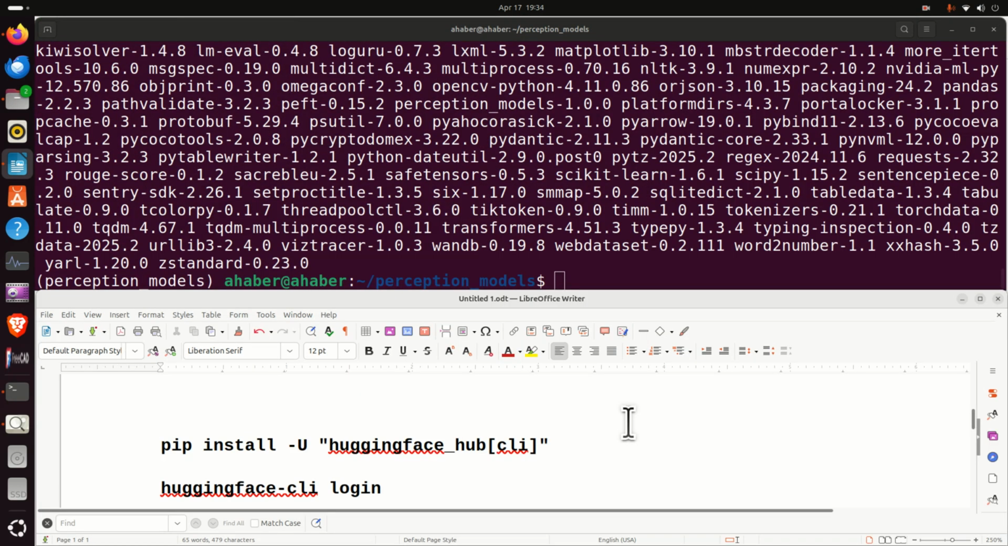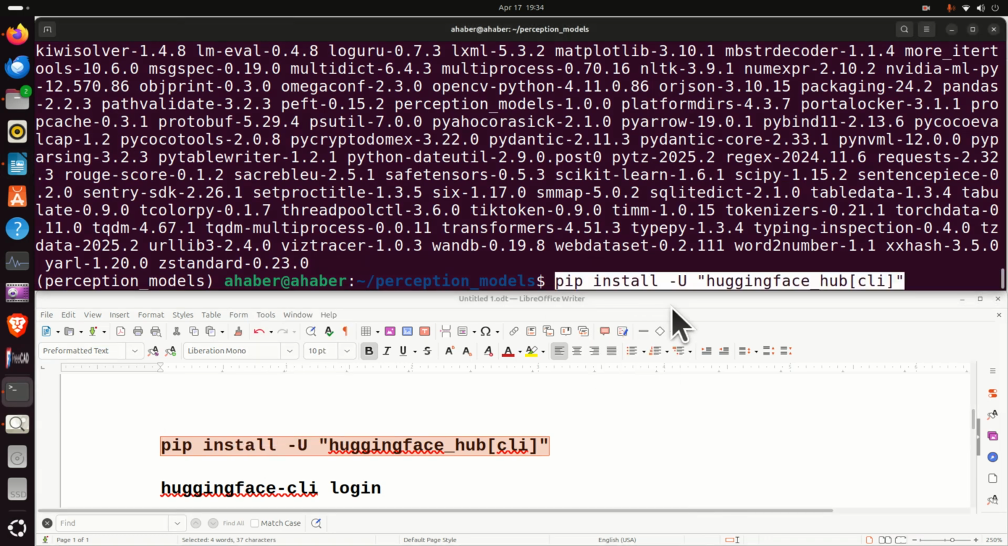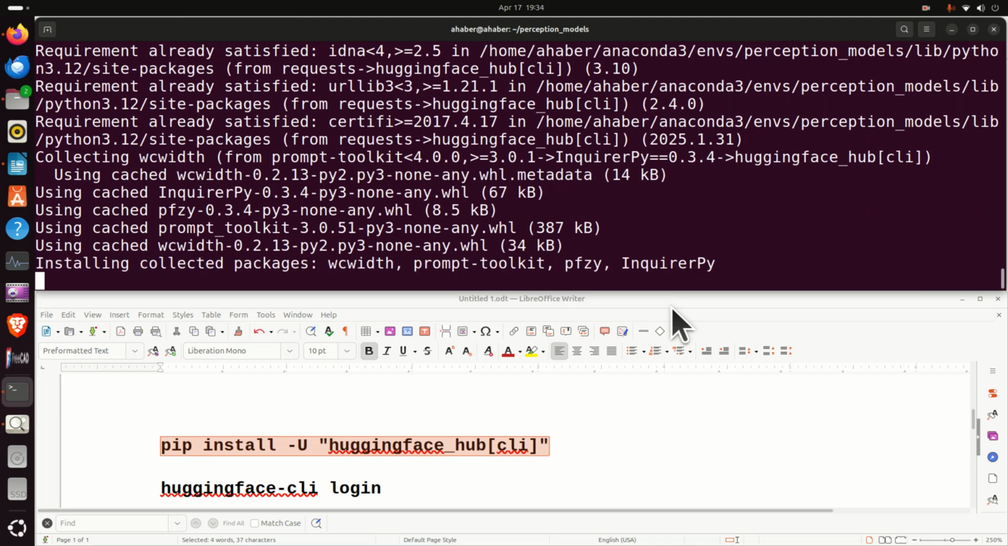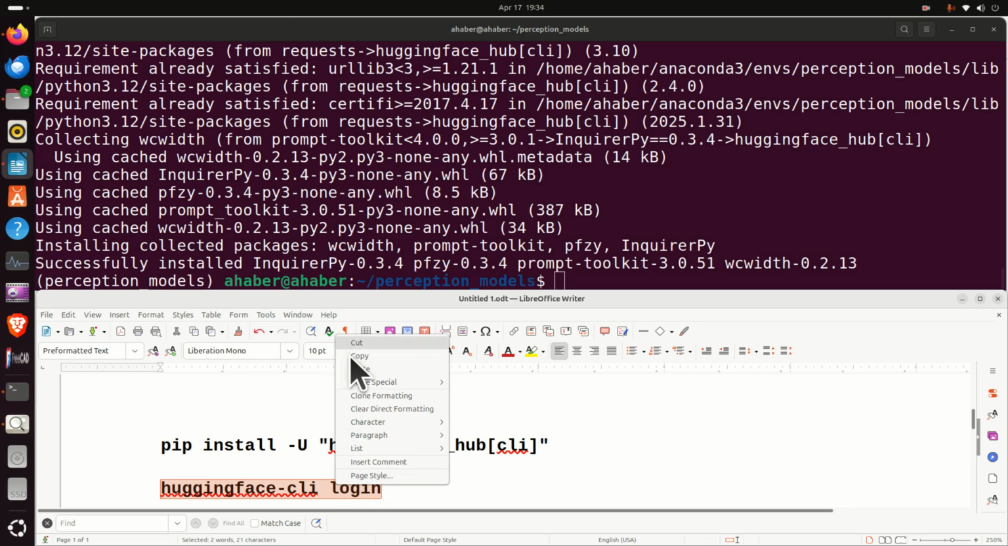Next, we need to install the Hugging Face Hub command line interface library such that we can enter the token and such that we don't have problems downloading the model. To do that, you simply need to execute this command. This will install Hugging Face command line interface, and then you need to type this command.